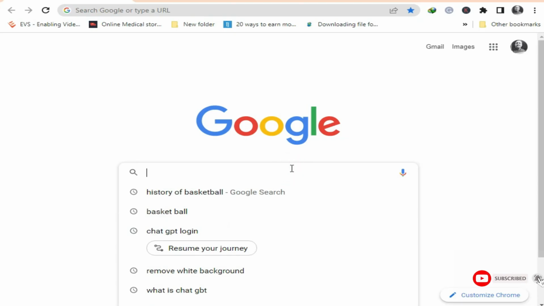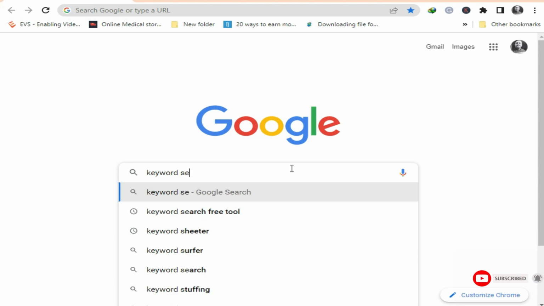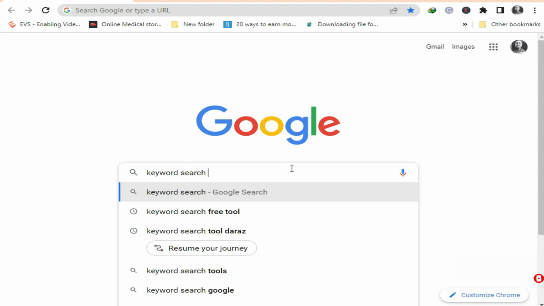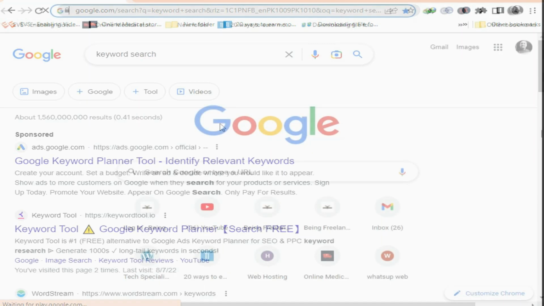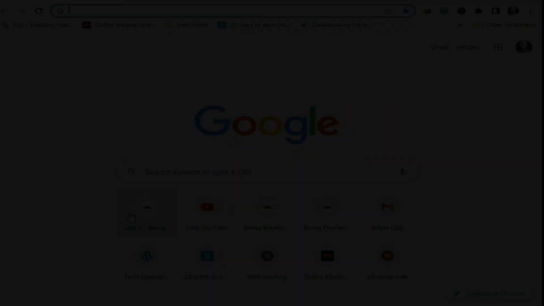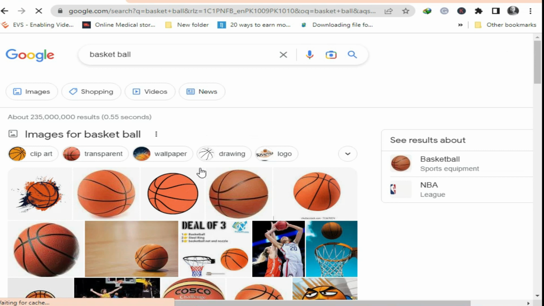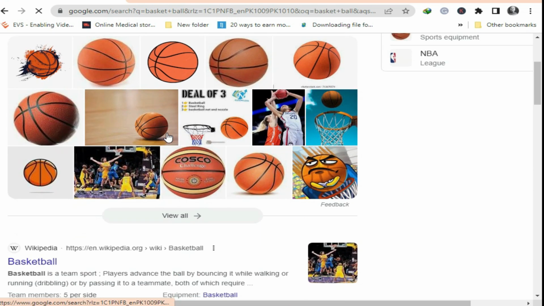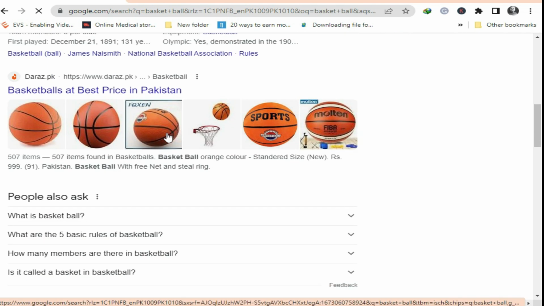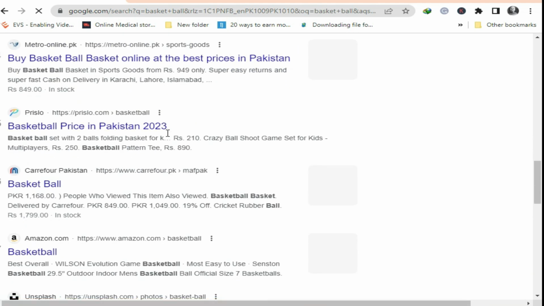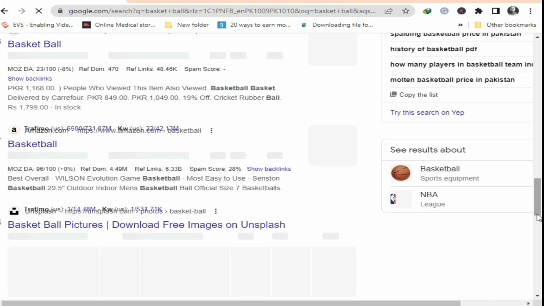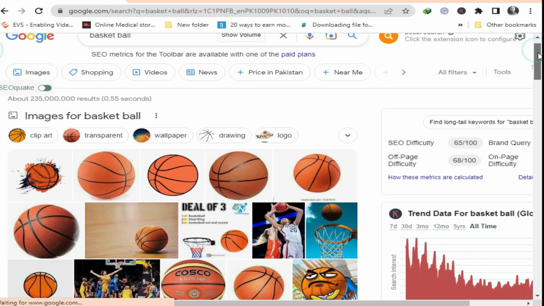To perform a keyword search, simply go to a search engine or website with a search function and type in your keyword or phrase. For example, if you're looking for information on the history of basketball, you might type in history of basketball as your keyword. The search engine or website will then display a list of results that are relevant to your keyword. These results are ranked by relevance, with the most relevant results appearing at the top of the list.